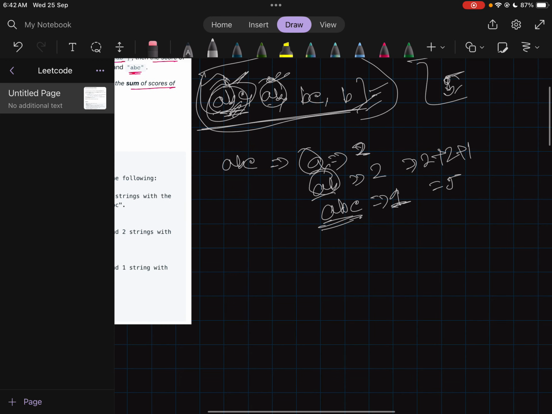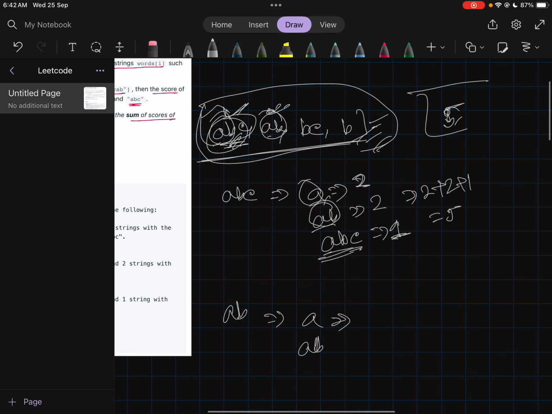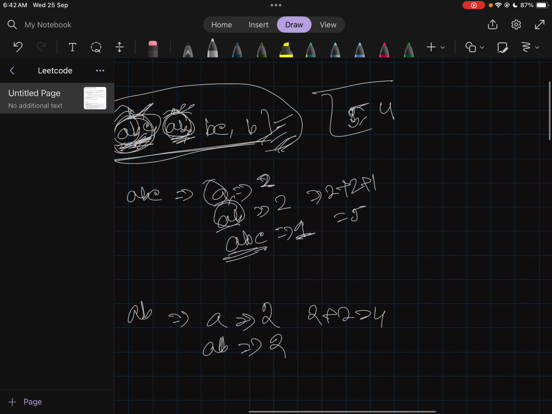Got it? For ABC. Next word is AB. What are the possible prefixes? A and AB. How many strings in the input array start with A? One is ABC, one is AB. So the score will be 2. Next is AB. How many strings in the input start with AB? One string is ABC and another is AB. So the score will again be 2. What is the total score? 2 plus 2 will be 4. So in the answer array, 4 will be inserted.